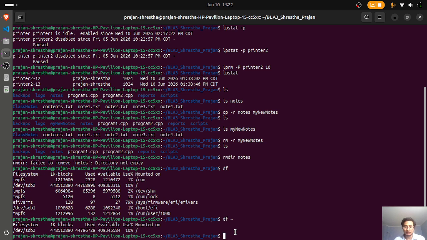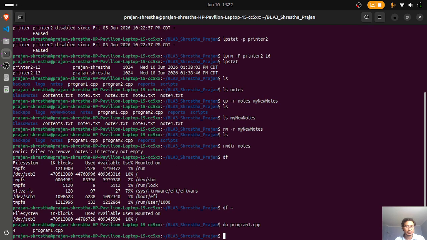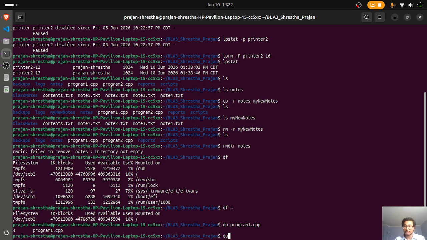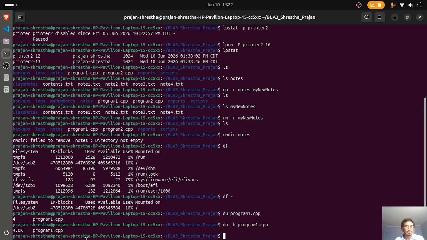So the next command is, let's say, du program1.cpp. It says 4 blocks are being used by program1.cpp. If I want to make it human readable, I have the -h option. If I hit this, as you can see, program1.cpp is using 4 kilobytes of storage. And in the same way, I have another command which is echo.